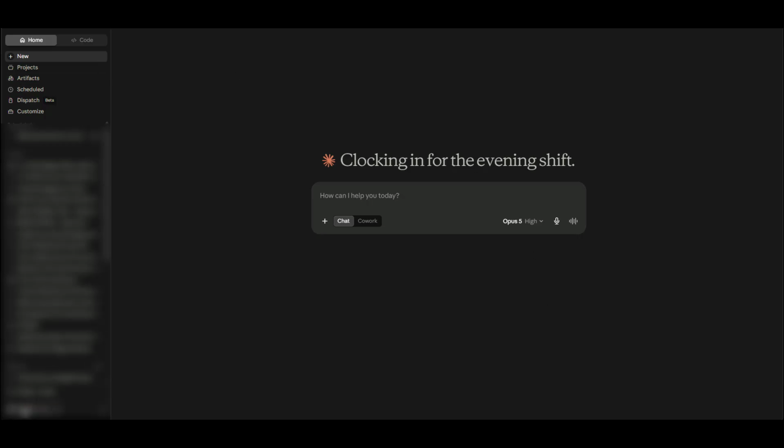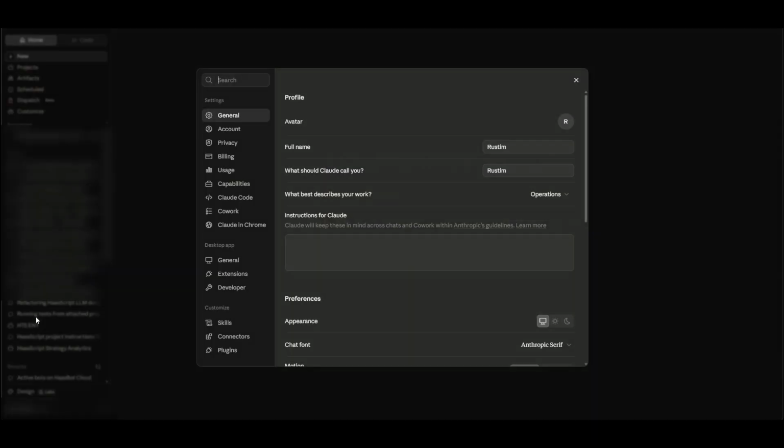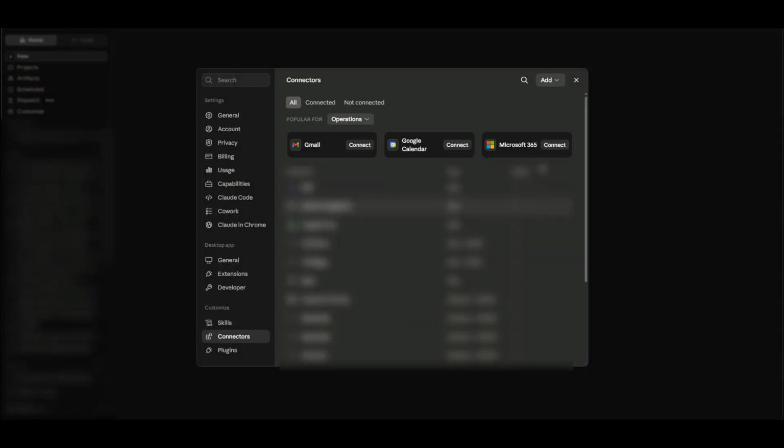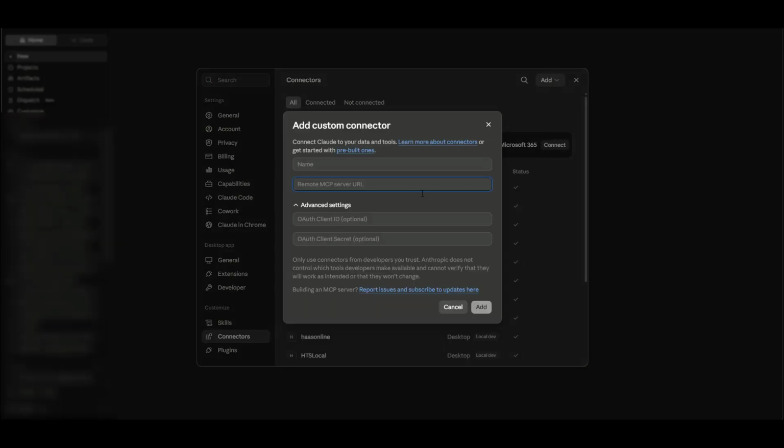It's 3 steps. Open Claude Desktop and go to Settings. Find connectors in the sidebar and choose Add at the top right. Then select Add Custom Connector at the bottom of the list. Into the URL field, paste the HaasOnline endpoint, api.haasbot.com/mcp. Take a second and check it.